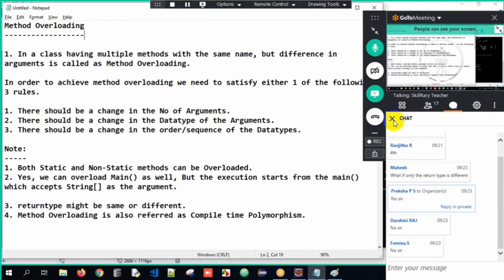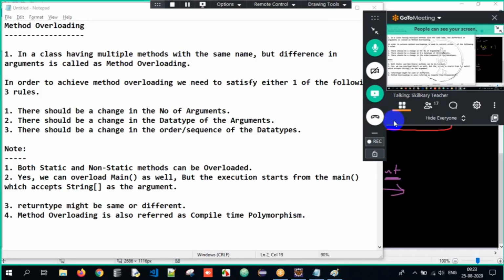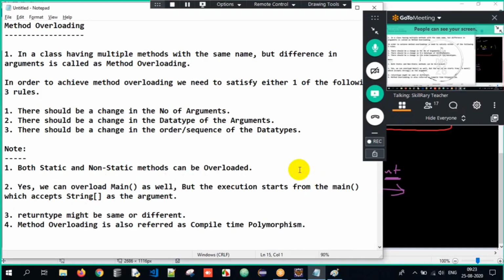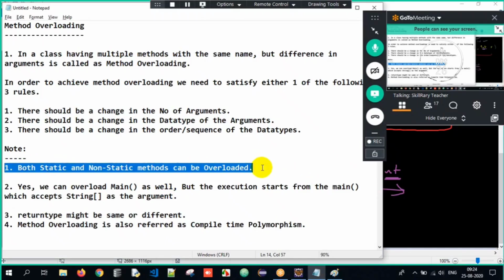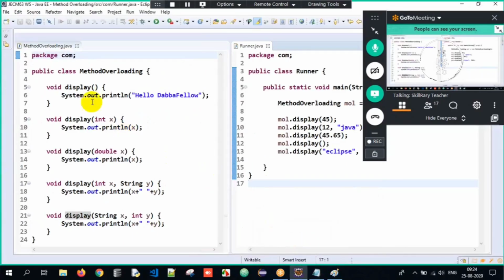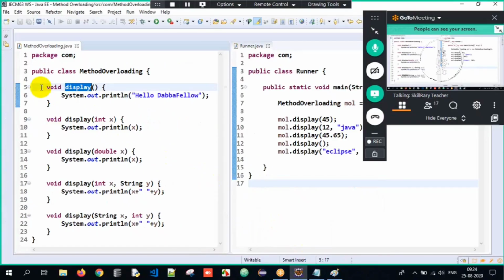So we have a few notes which we need to understand. There are always two types of methods, guys: a static method and a non-static method. In interviews they'll ask, can static methods and non-static methods both be overloaded? Can we overload both types of methods? Yes, absolutely possible. See, these are all non-static methods, correct? Display, I have not used any static keyword, so it's a non-static method. If I just write it as static method, it works fine. So we can overload a static method also, and a non-static method also.